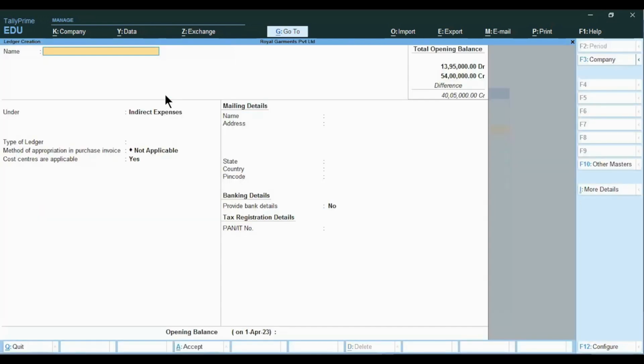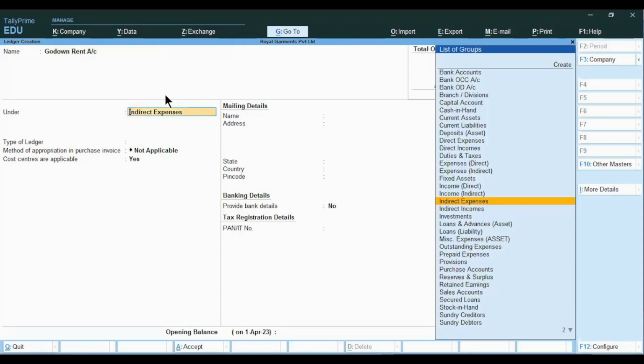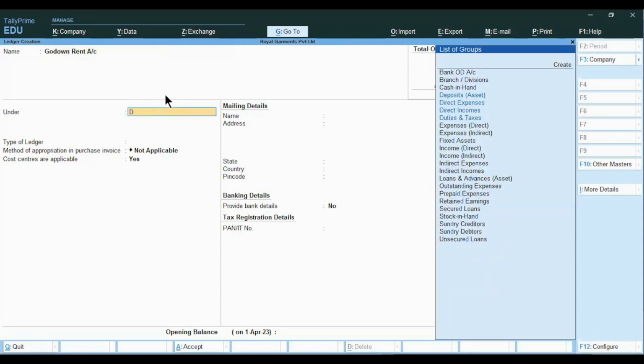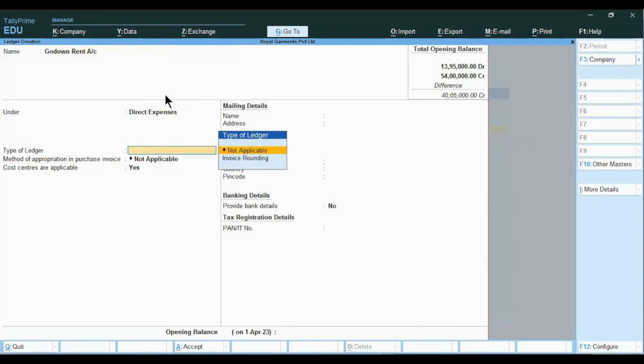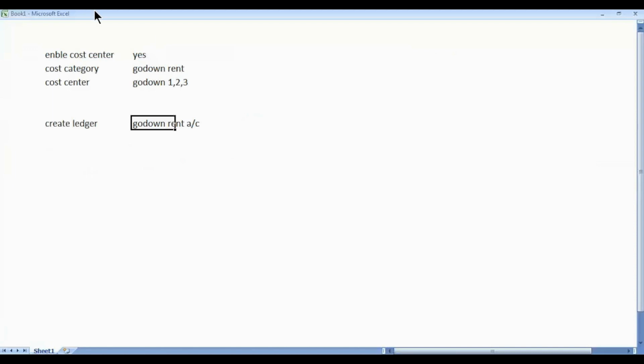Create ledger, Godown Rent account, enter. As it is Godown Rent, it will be our direct expense, and cost center needs to be enabled. Yes. So the primary steps are completed.